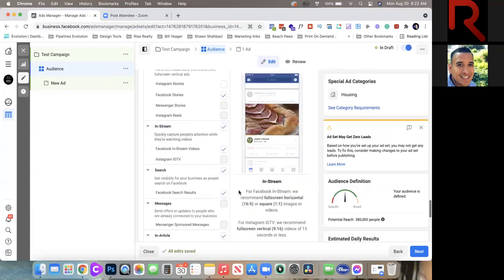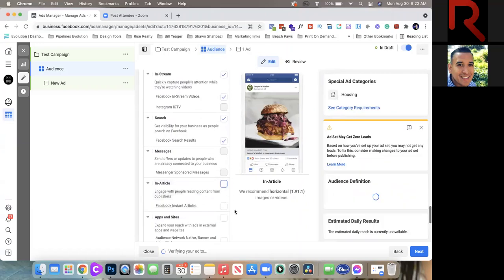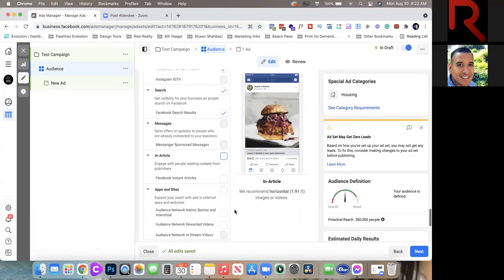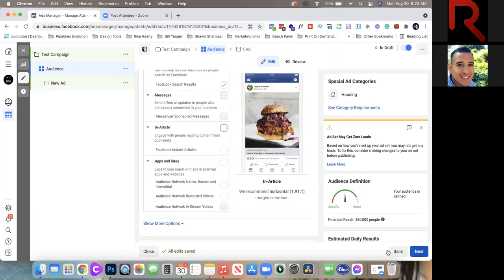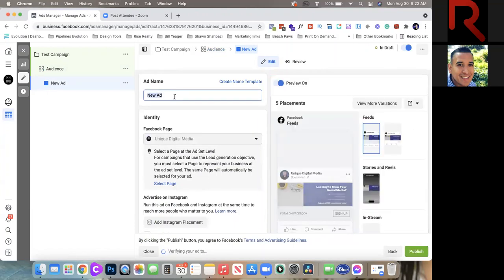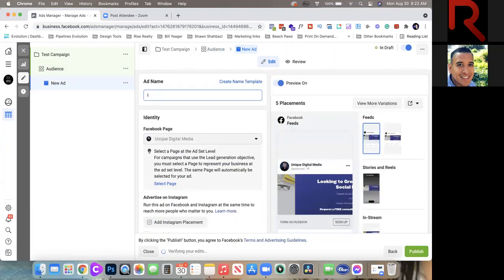A lot of times I'll get rid of all this other nonsense because I really just want the ad to pop up on the feed. So now we go on to next. Now that we have the audience set up, we're going to work on the actual lead form.